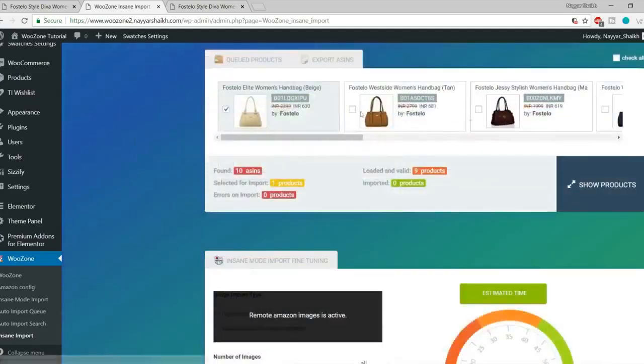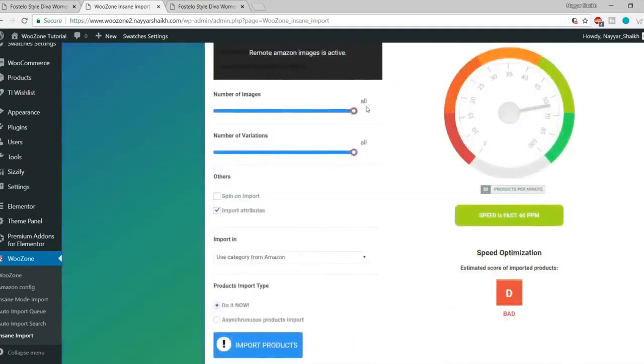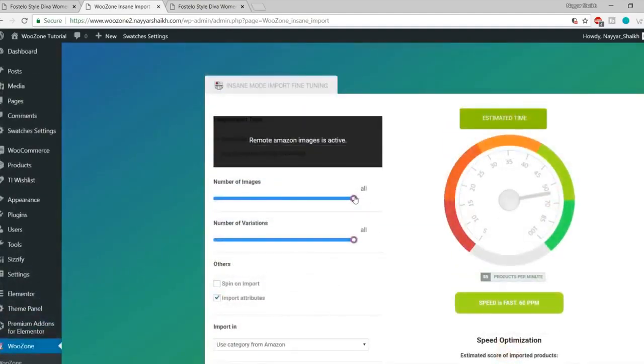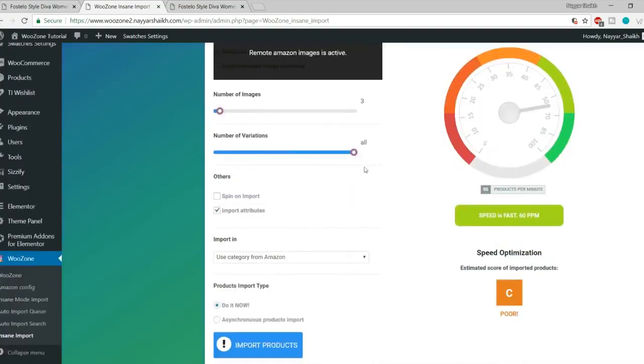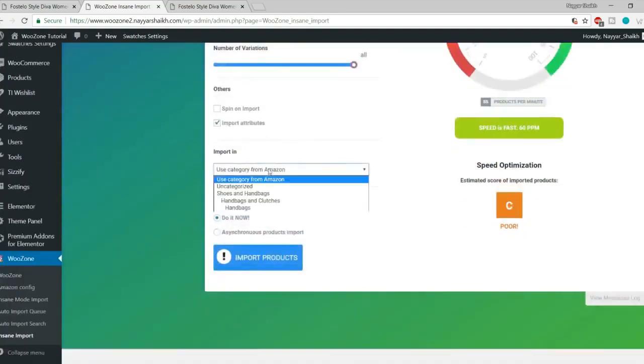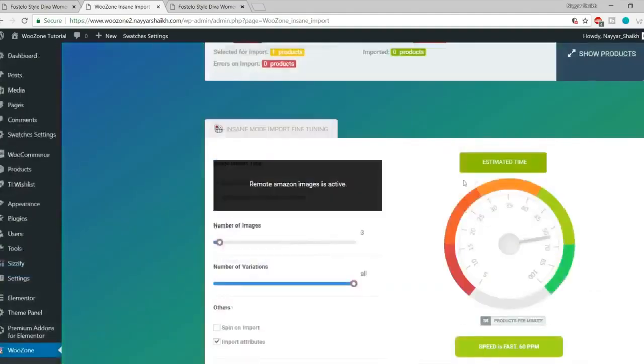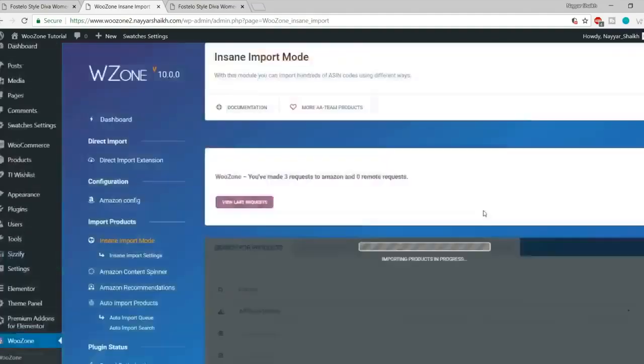Once you decide what all products you want to import, you can go to the bottom, number of images. As I said earlier, you can change the settings, and here is where you can change them. Number of images to install: maybe I want only the first 3 images. Number of variations: all the variations, or maybe a few variations. It's all up to you. Now do you want to use the categories from Amazon, or create your own category and import them? It's all up to you. So select these options and click on import products.